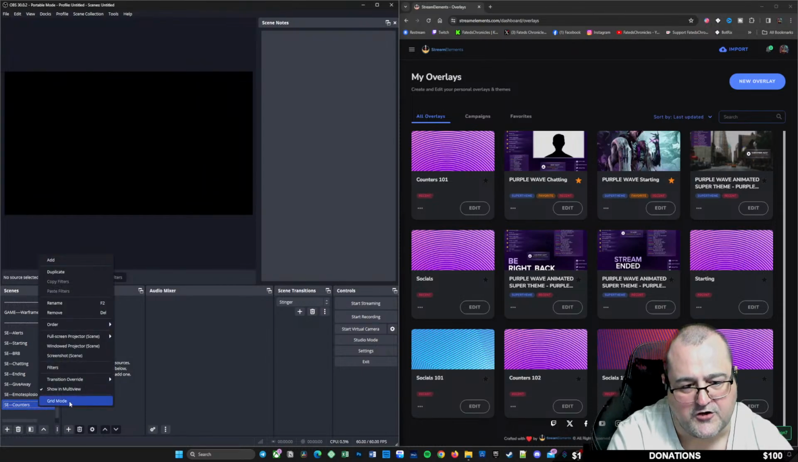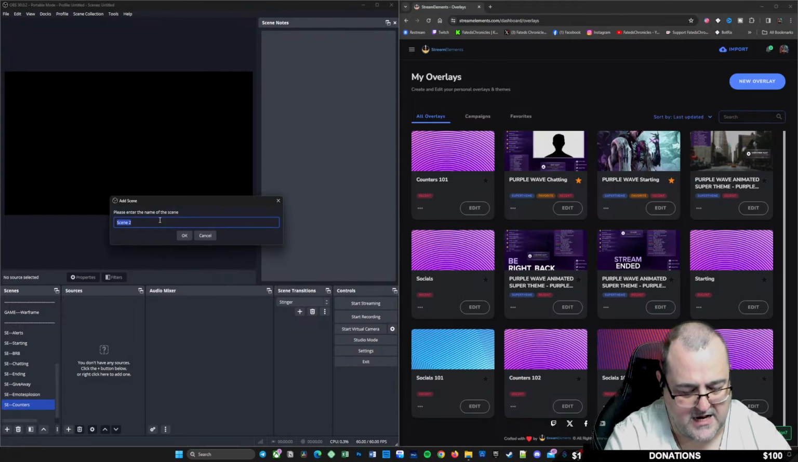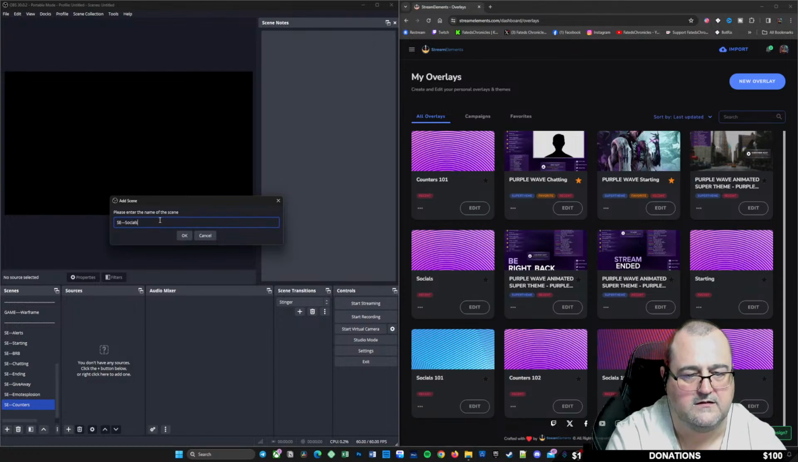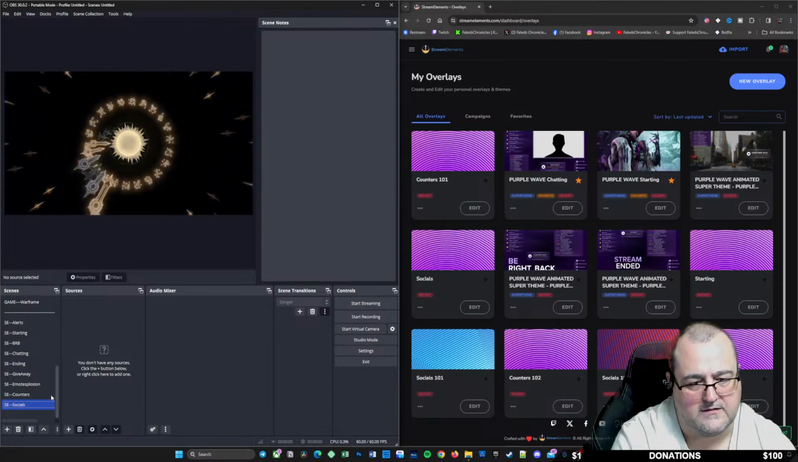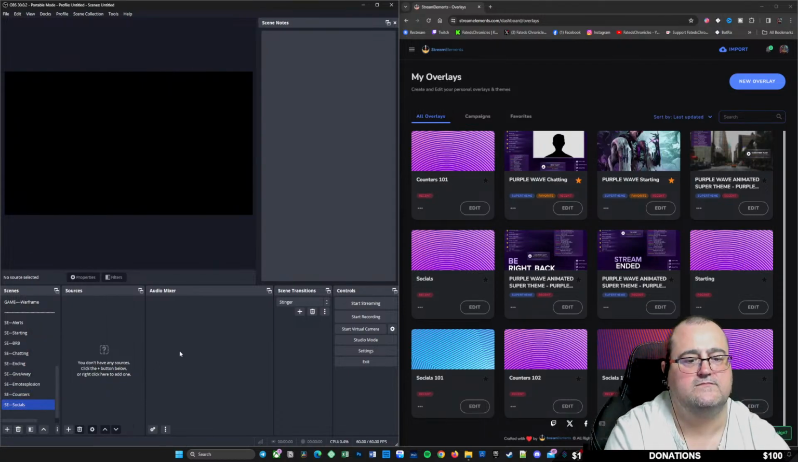And I'm going to show you now, doing these, you can go to transition override, and you can override that transition, so there's no transition on them. And we want StreamElements, socials. And again, I'll just override that and just make that a cut.